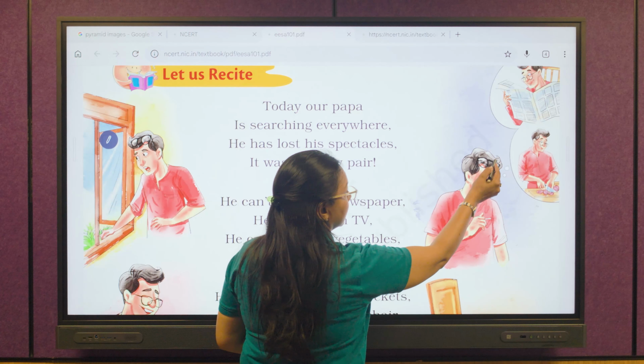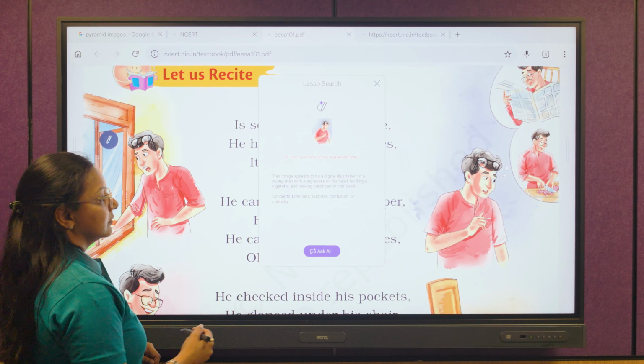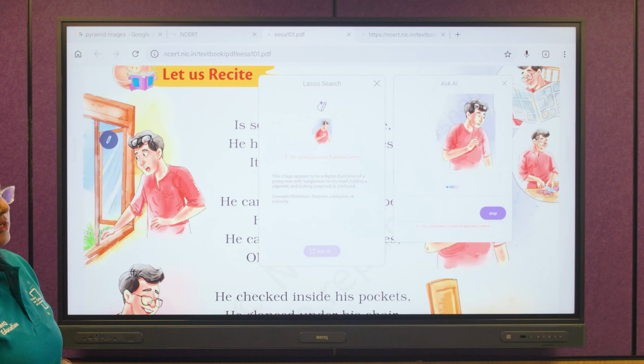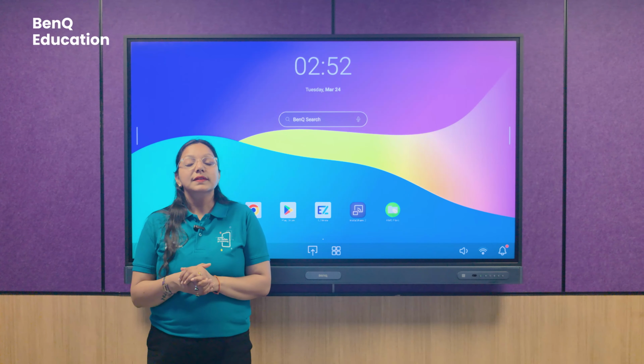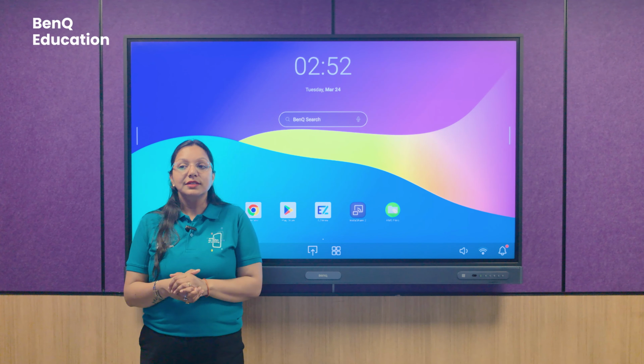With Lasso Search on BenQ boards, educators can quickly find information, images, and resources directly on the board and save it on the whiteboard. It is a simple yet powerful tool that makes teaching interactive, fast, and engaging.